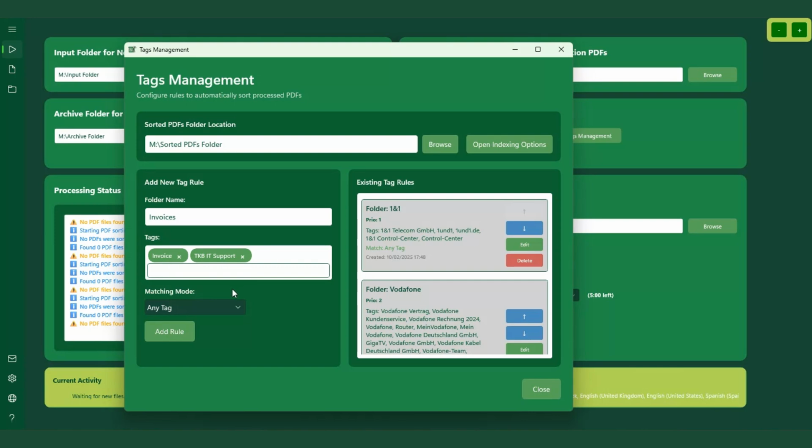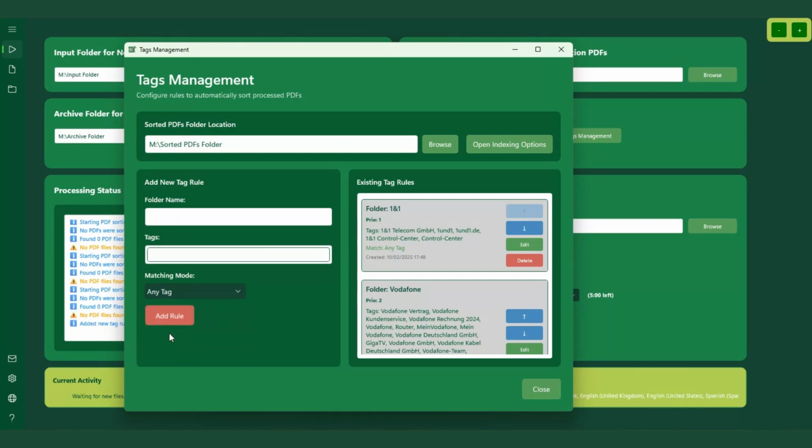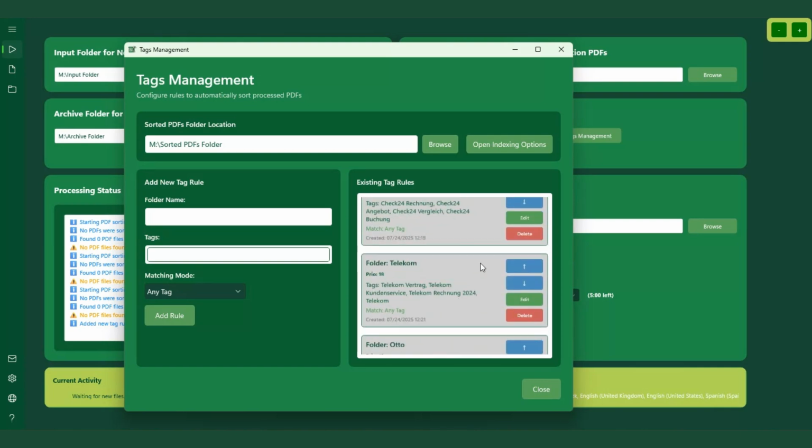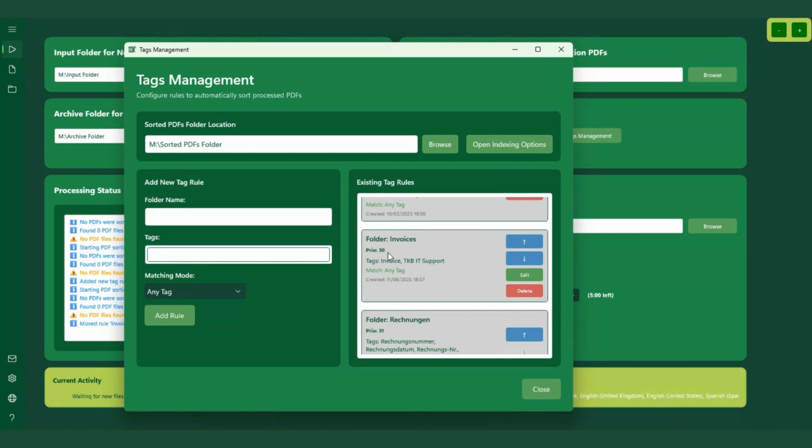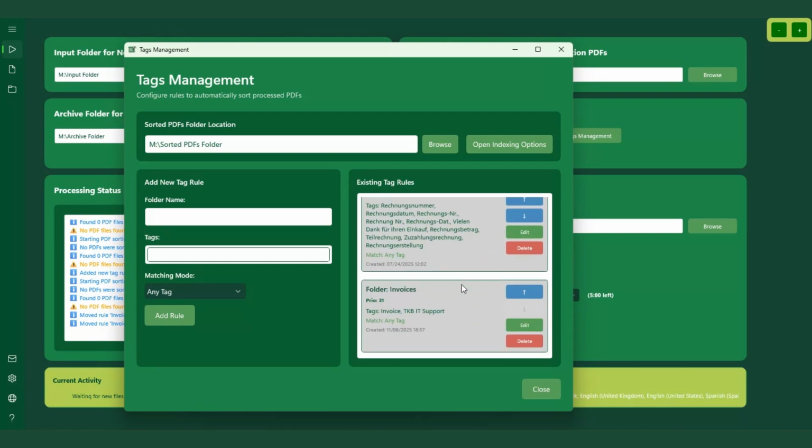Finally, click Add Rule. If you scroll to the bottom of the existing tag rules list, you'll see the rule you just created with priority 31. You can adjust the priority by clicking the up or down buttons. A rule with priority 1 is processed first, while priority 31 is processed last during sorting. And now, you can click Close.